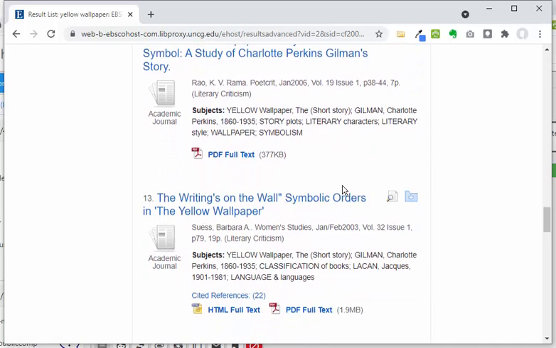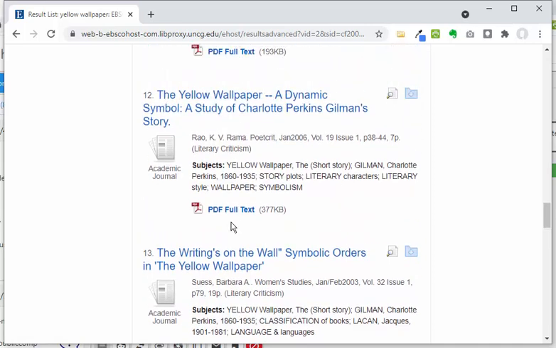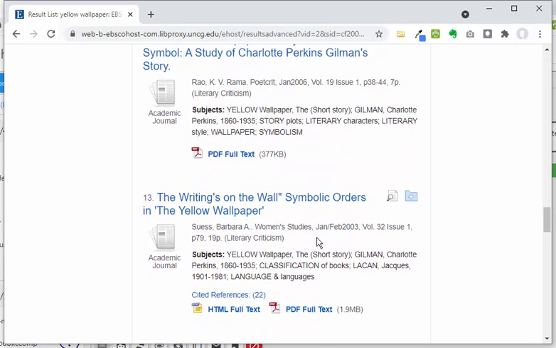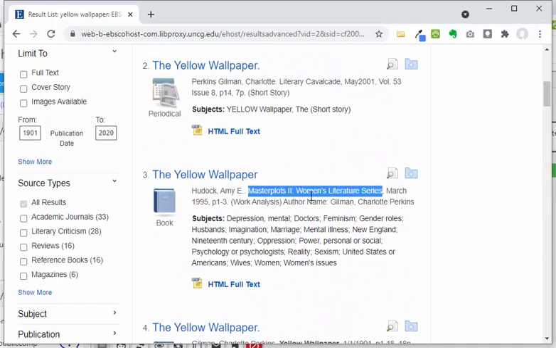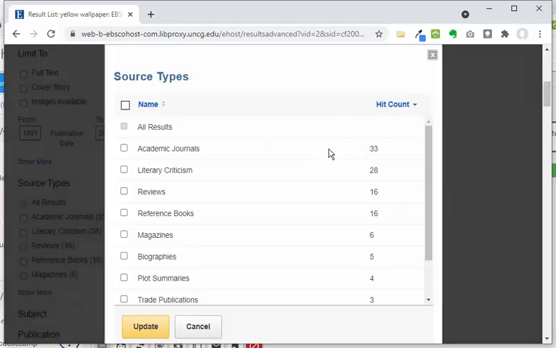But maybe I find something that I want to use, and I'm not totally sure if it's going to be considered a scholarly source or not. So what I would do at this point, I'm scrolling all the way back up, and I'm going to make use of their source types limiters. I'm going to click this show more here. So you can see they have a lot of different source types here.